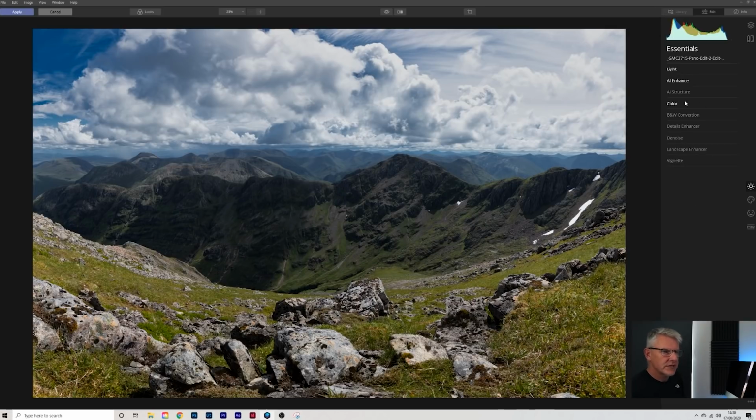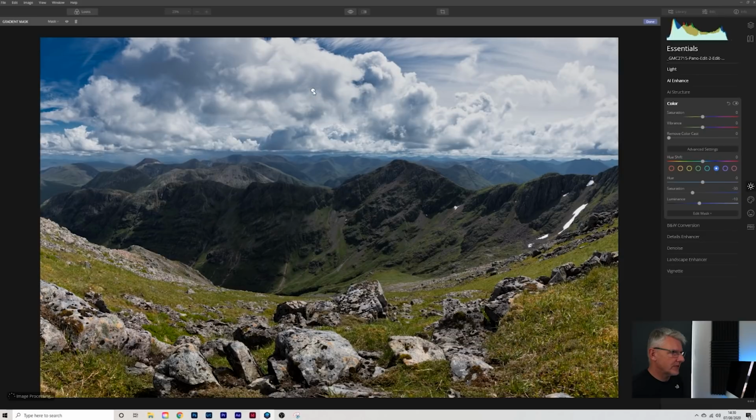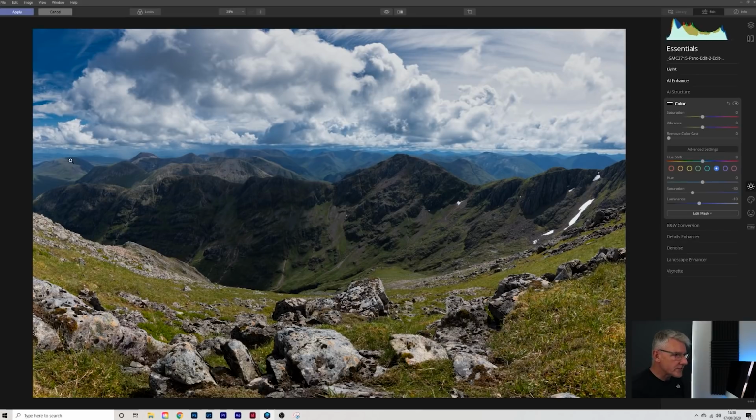So what I want is I just want it to affect the sky, but I don't want it to affect this area here. So in Edit Mask, I'm going to use a gradient mask, and I'm going to pull the gradient mask down to around there. And I'm going to turn the mask back off. I know it's affected some of these areas in here.